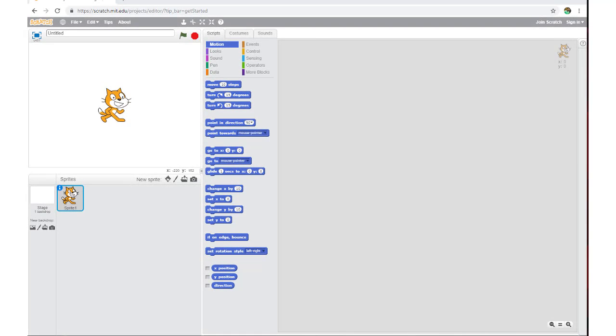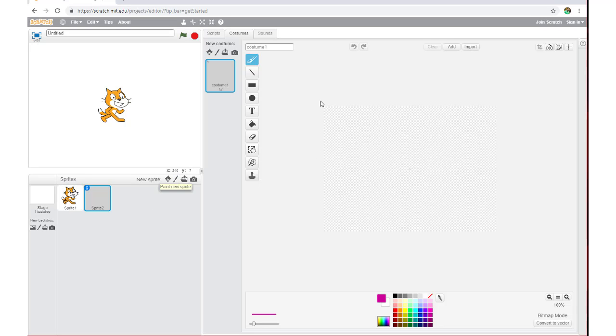Let's go ahead and look at how we can manipulate sprites in the Scratch interface. Down here in our Sprites panel, it lists the different sprites that we have. We can choose from the library, we can paint a new sprite, we can upload, or we can take a picture. In this case, let's go ahead and paint a new sprite.